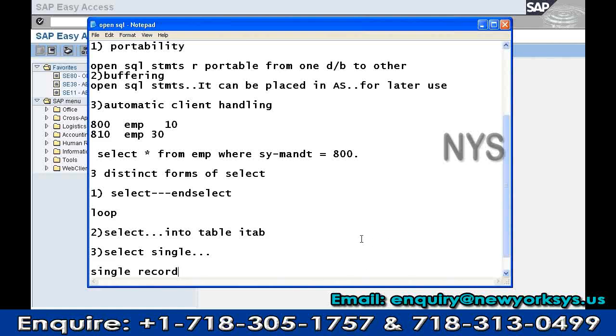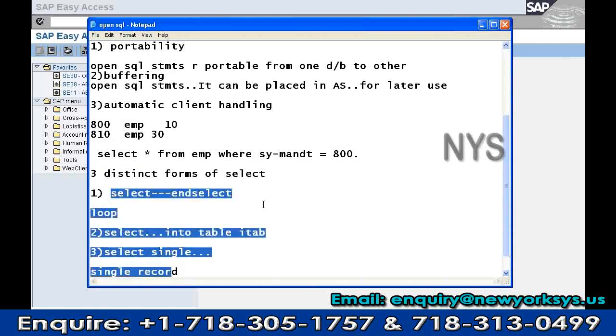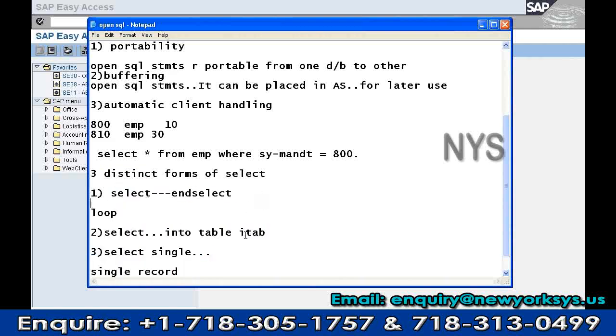So why is it called three distinct forms? Because you can't interlink all these. You can't write select into table, internal table and select. No, you can't. So which one is mostly used? Mostly used one is this.